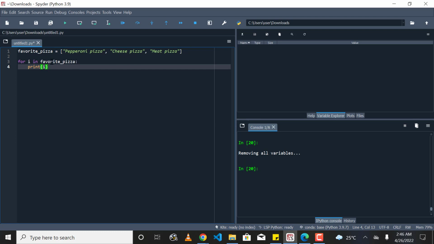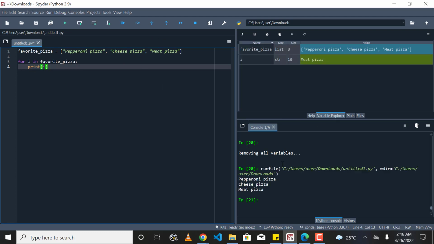In the first iteration, i is going to be pepperoni pizza, and that's going to be printed out. Then this is going to repeat itself until it's done looping through this list, which means in the second iteration, i is going to be cheese pizza, and in the last iteration, i is going to be meat pizza, and it's going to print it out. So let's run this. Alright, so first iteration, pepperoni, cheese, and meat.